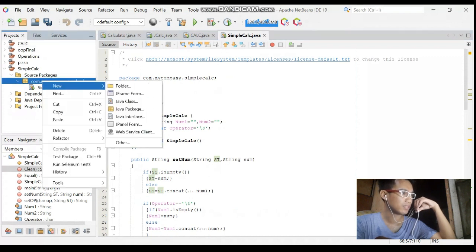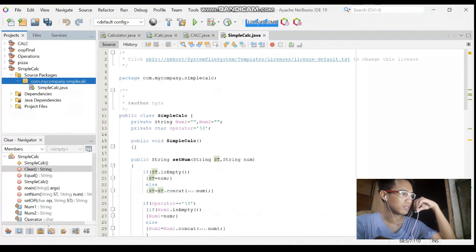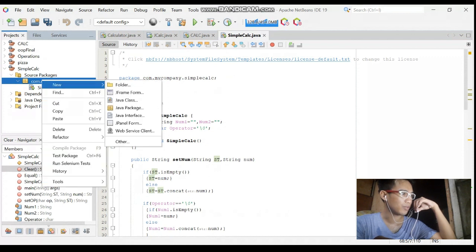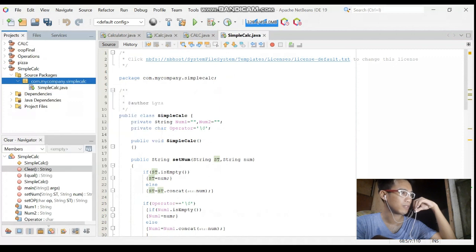This is the Java class. So now we're gonna be doing the GUI. Right click on this one, new, then JFrame form. I'm just gonna name it GUI calc. Finish.